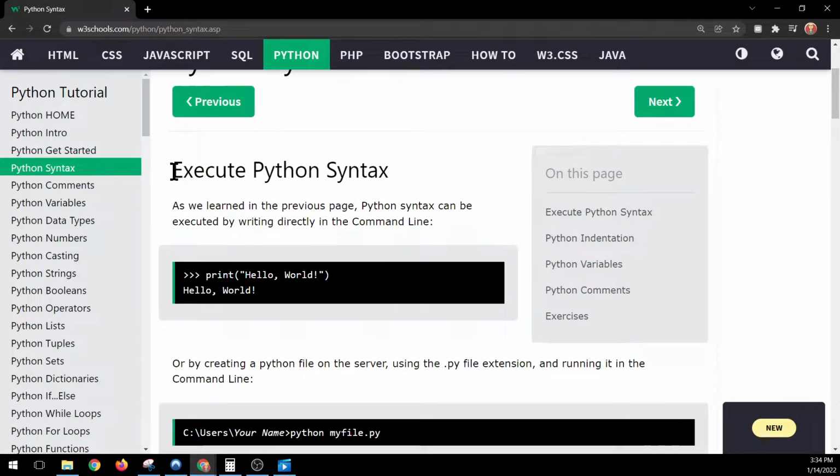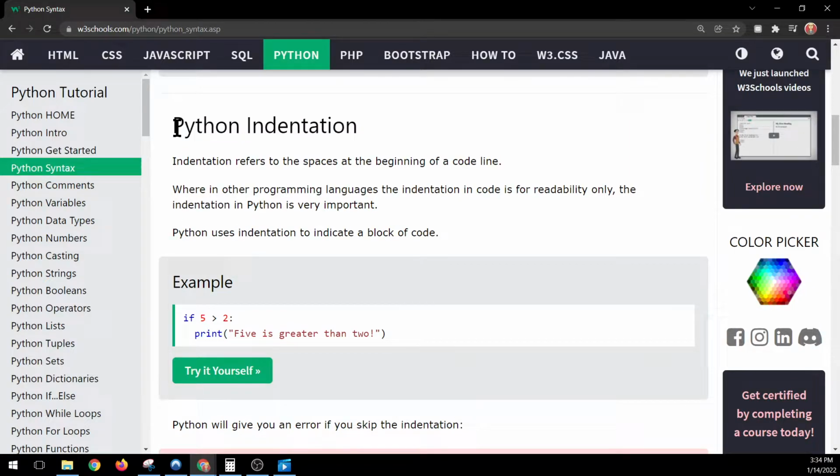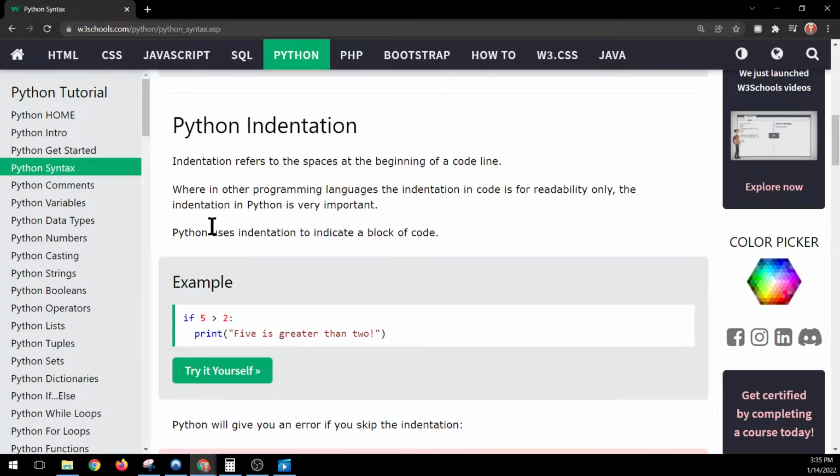In the first example, they're going to show us how to execute Python. Let's just skip that. Let's look at indentation. Indentation refers to the spaces at the beginning of a line of code. In other programming languages, the indentation in code is for readability only. The indentation in Python is very important. Python uses indentation to indicate a block of code. So this is what they mean by indentation.